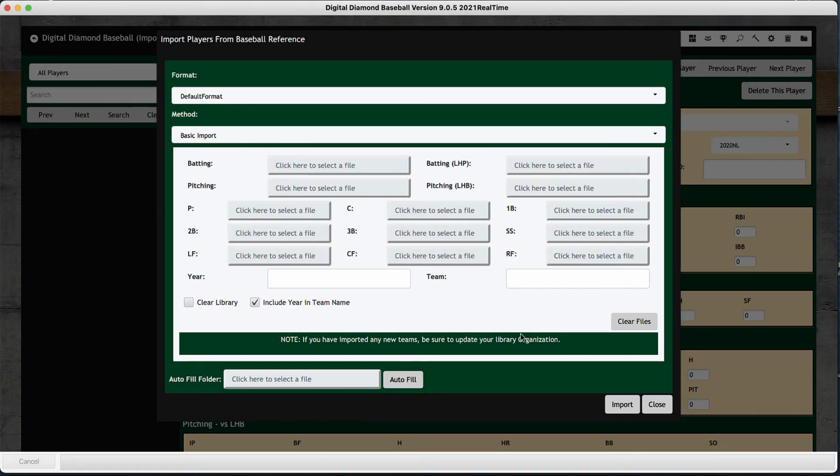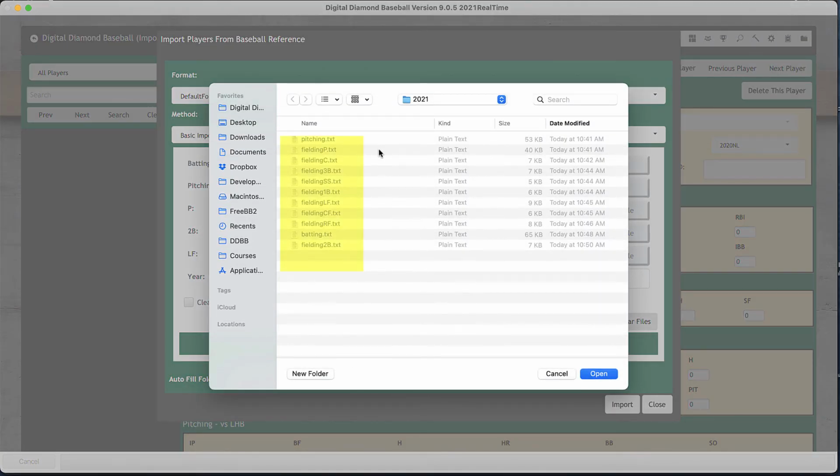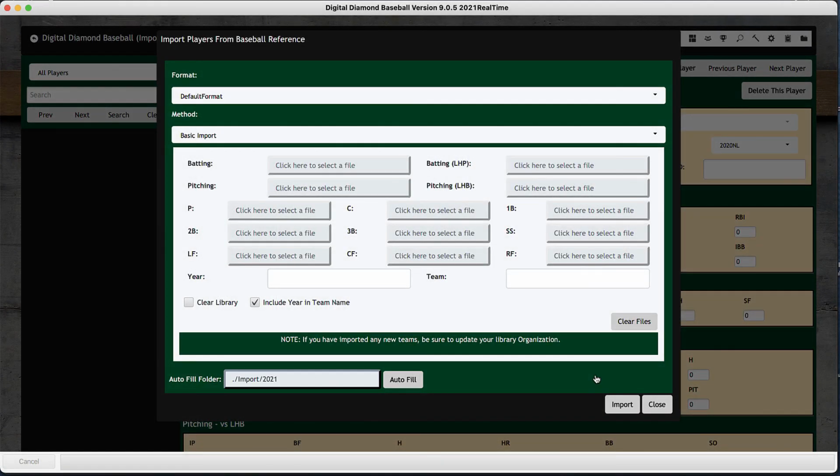Okay, so now we're just going to do a quick review of what you'll have to do slightly differently with your import when you're doing it for the real-time 2021 season. And a lot of this should look familiar to you because of the video that you've already watched on how to import statistics from Baseball Reference. After you've downloaded all the files that you'll need for the 2021 season, you're going to select that folder with all the files, and then you're going to choose the autofill button here to pre-populate all of the fields with the data that you've downloaded.